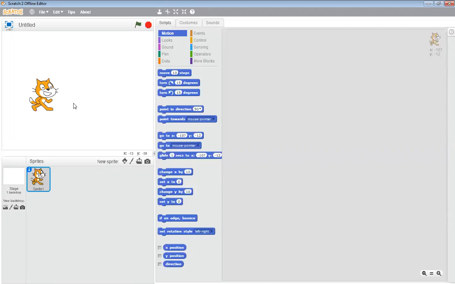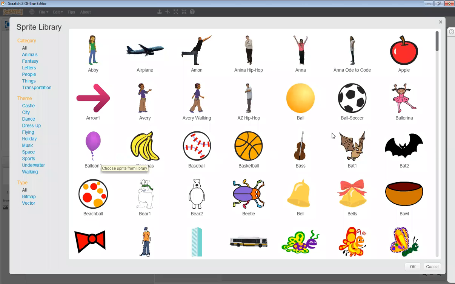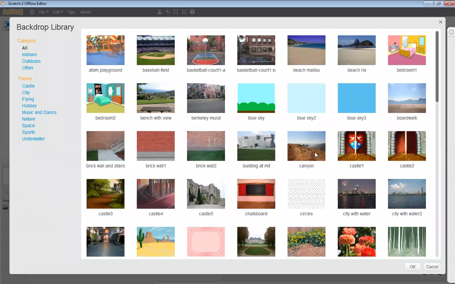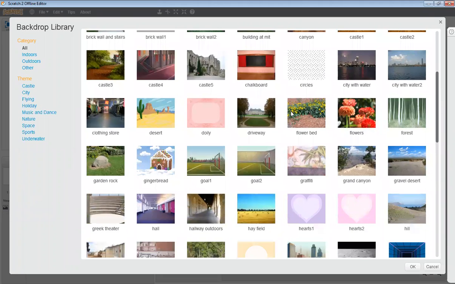First let's go to a new sprite and add a new sprite. Let's make a ball soccer. Choose a ball soccer. So I have here two sprites, the ball soccer and the cat. After that, let's insert a new backdrop. Choose a backdrop, but choose a suitable backdrop for the goal. Let's be goal 1 or goal 2.